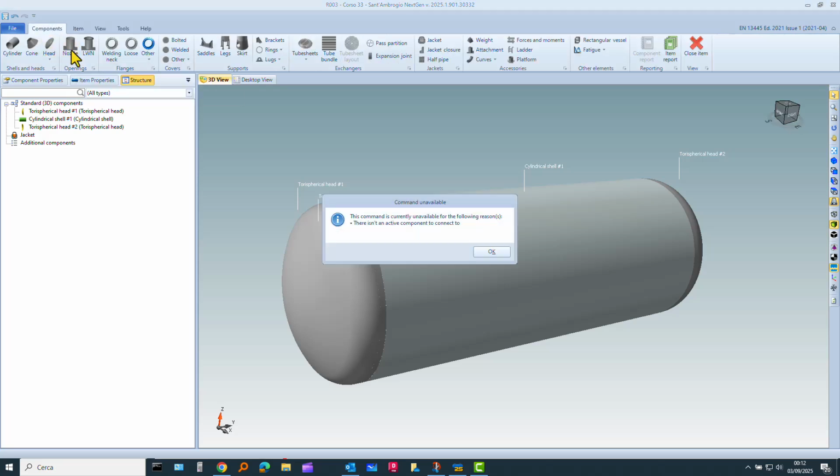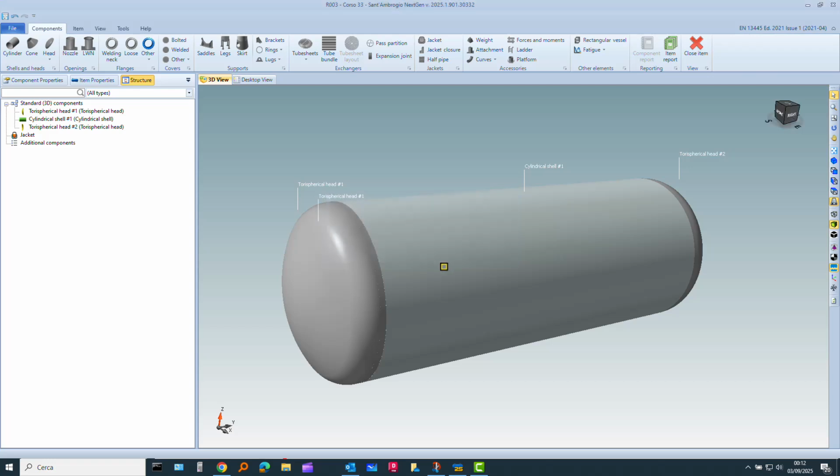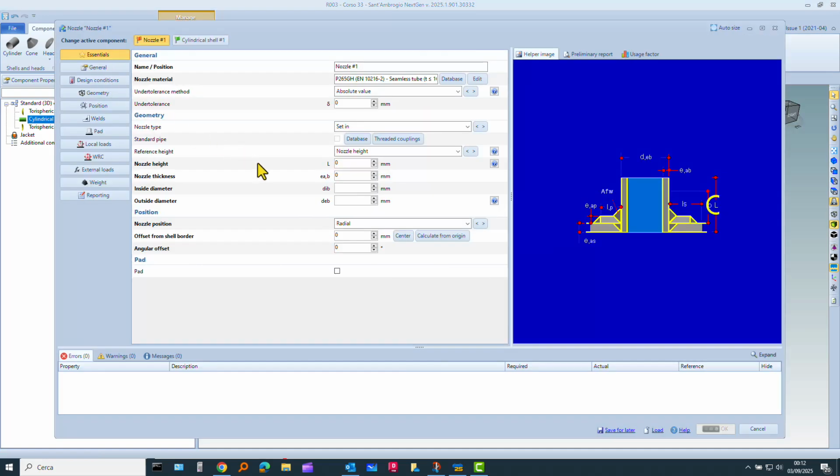Components, nozzle. We have forgotten to specify where we want to put this component. So this is a nozzle. We want to place it on the cylindrical shell. The nozzle is made of a carbon steel material according to the EN standard 10216-2. The tolerance is not an absolute value. In this case, the tolerance is given as a percentage, 12.5%. The nozzle is set-in.